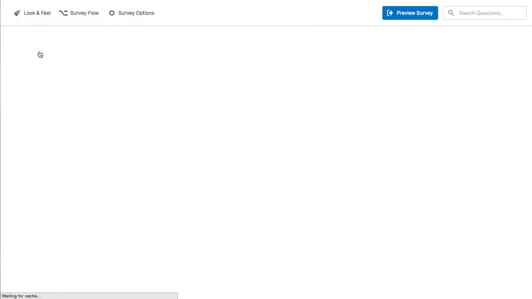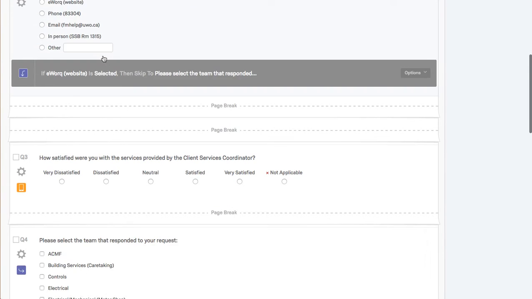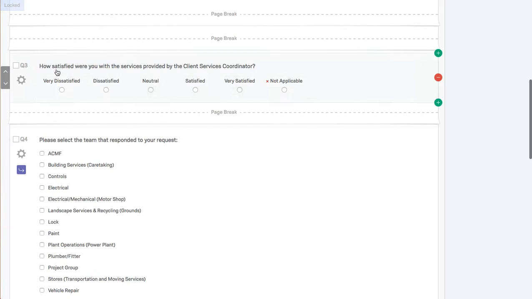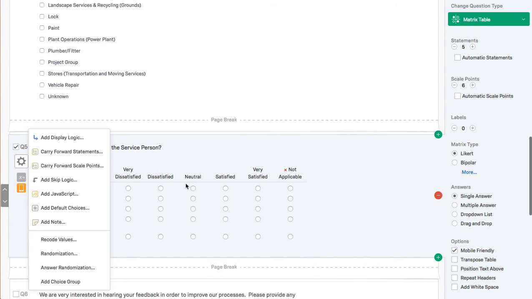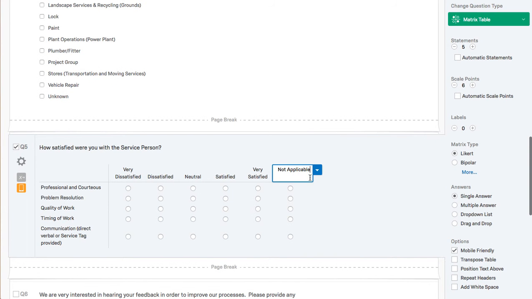Second question then is actually about the more data that's actually happening in your reports is not quite lining up. So with this, in your report, means and statistics are always based off the recode values assigned to answer choices in your questions. So if we click into recode values, we'll see at the moment this is set to very dissatisfied is 2, 3, 4, 5, 6, and 1. So maybe what we could do is you could ensure that not applicable is excluded from analysis, so that won't affect your data.